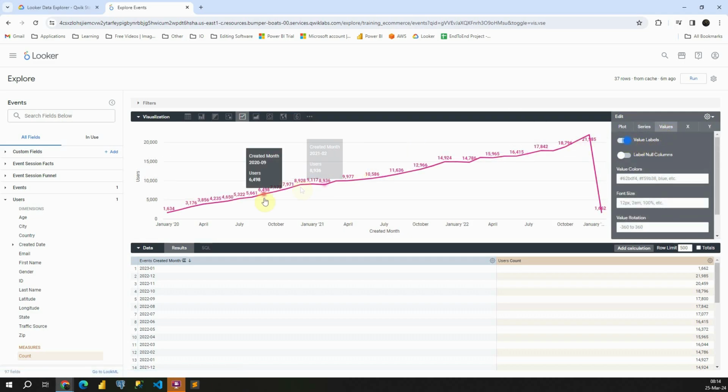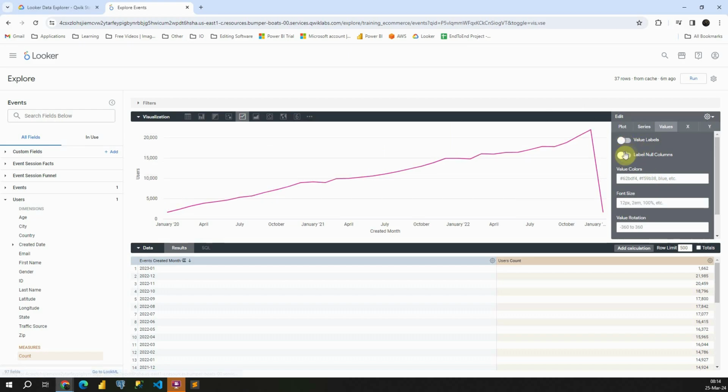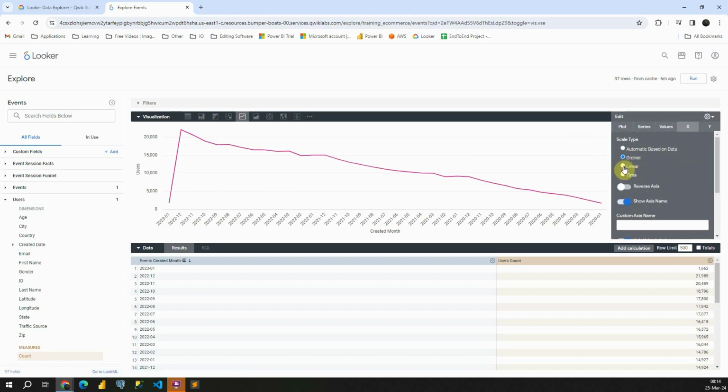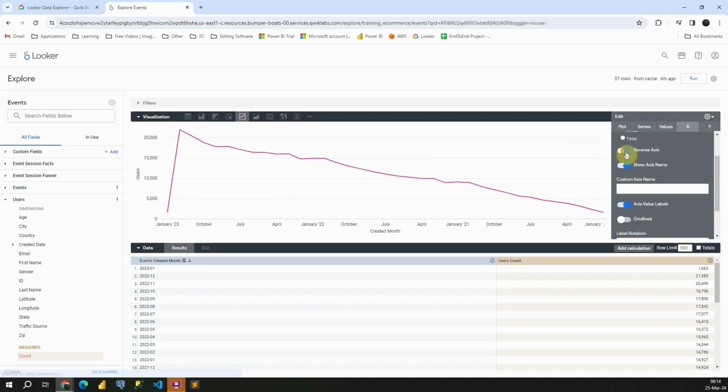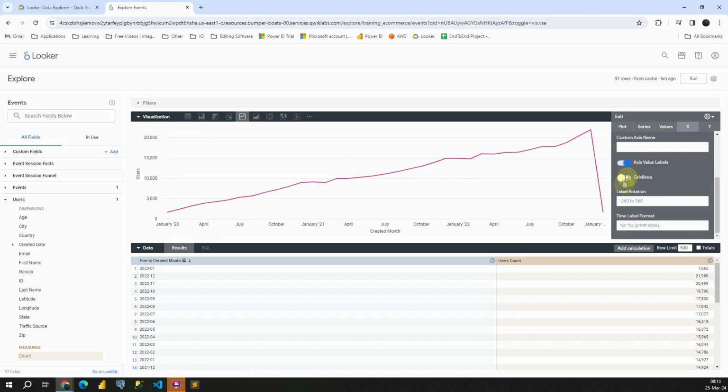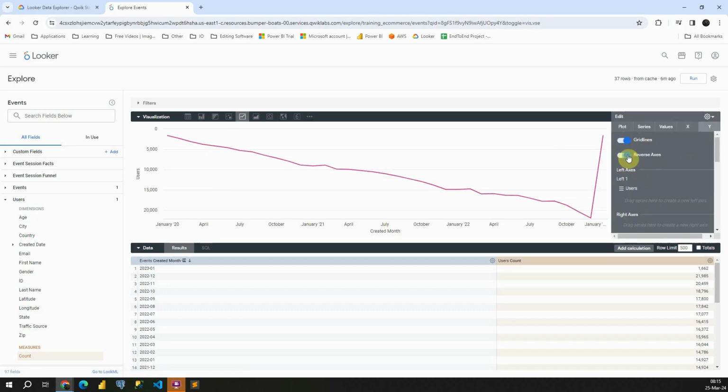We could also add value labels. And we could also change colors for these value labels. So colors, font size, rotation, and so on. Let's click on this one. We could also change those. Okay, reverse axis. And we could also add grid lines. Let's click on this one.